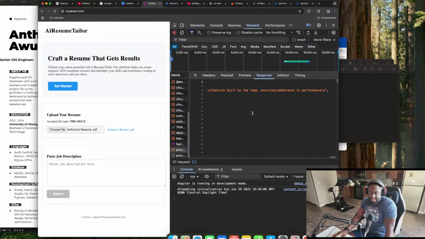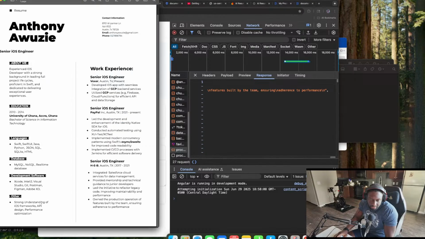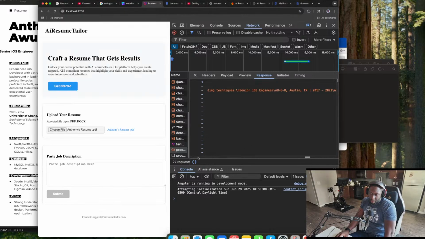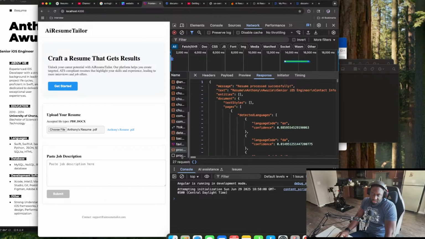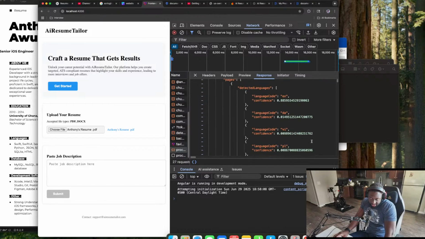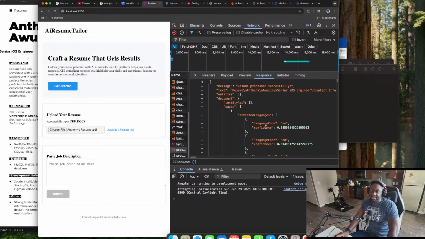Now, the last thing is build. So the last word is built by the team. If I go here, adhering to performance is the last word. Adhering to performance. So what this simply means is it is getting everything that it needs, but at the same time saving all the positions. I honestly don't know what the rest of this stuff here is, but it makes sense. Now, this is working.